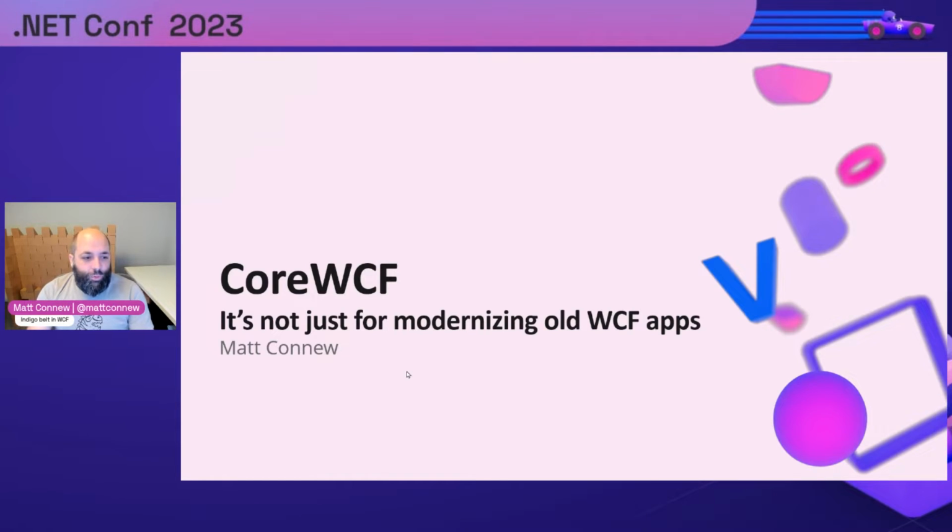Hi, I'm Matt Connew. I work on CoreWCF and on WCF in the .NET Framework and in the open source. And I'm talking today about how CoreWCF isn't just about bringing over your existing app as is, but you can do some modernizing and improving and adopting some of the new technologies which are out there.